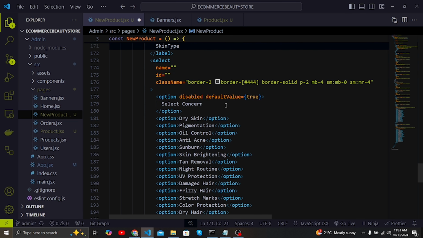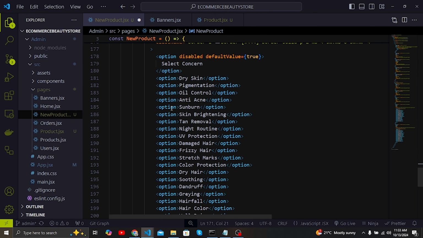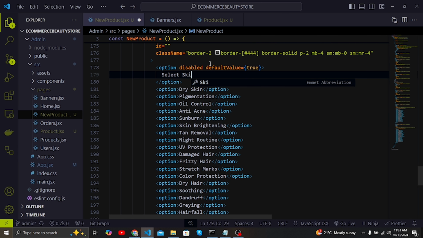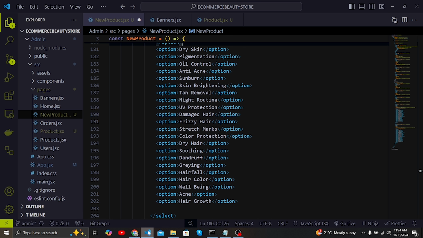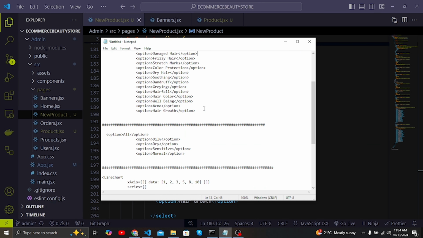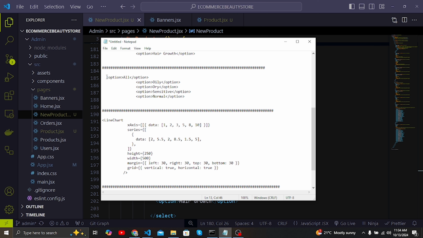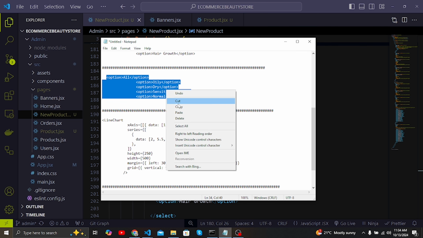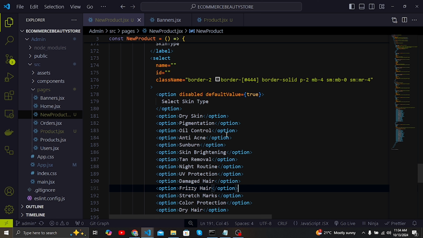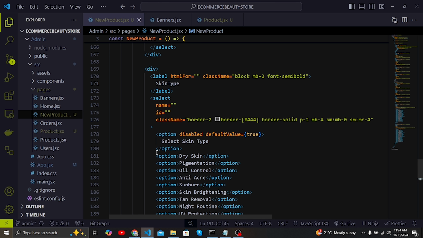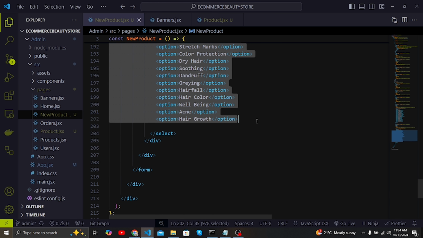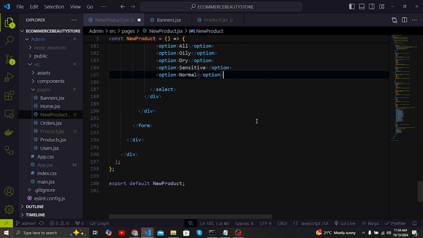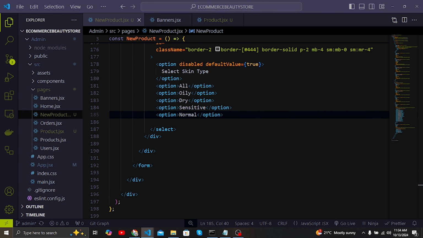Skin type, and then I can add here: select skin type here, and skin type, and then I can just add the options. So let me come here. I had already created the options, so let me copy this and then paste it here and here. This one will be just here, and then I think I have the other one here, which is, let me see.